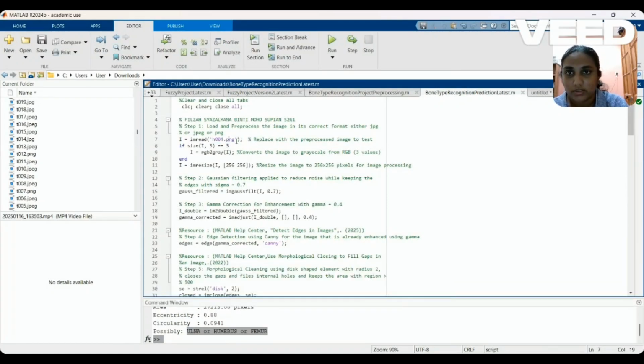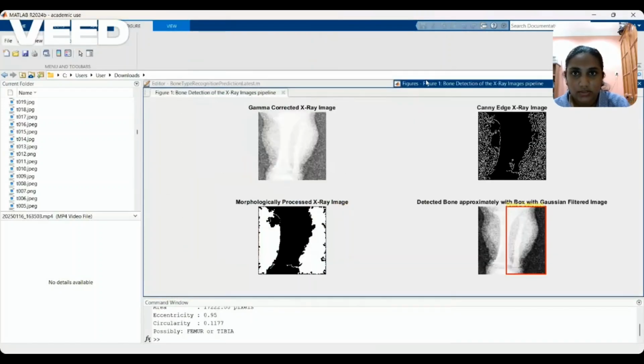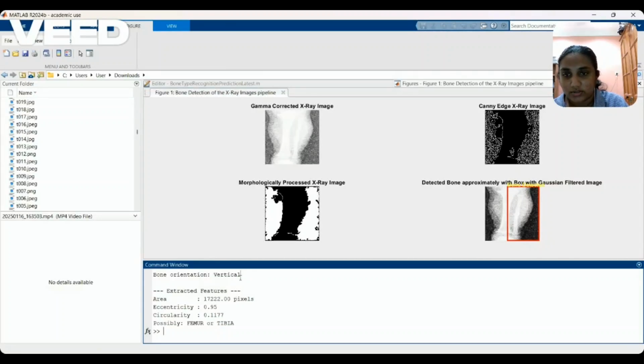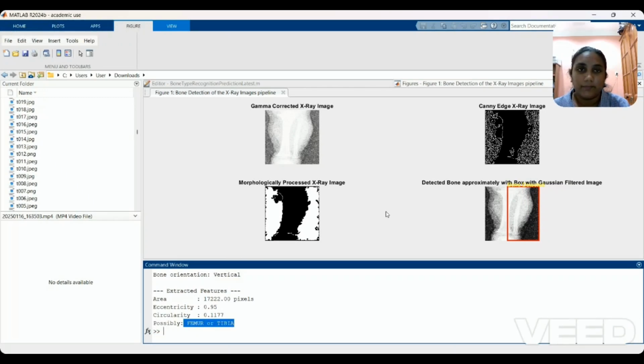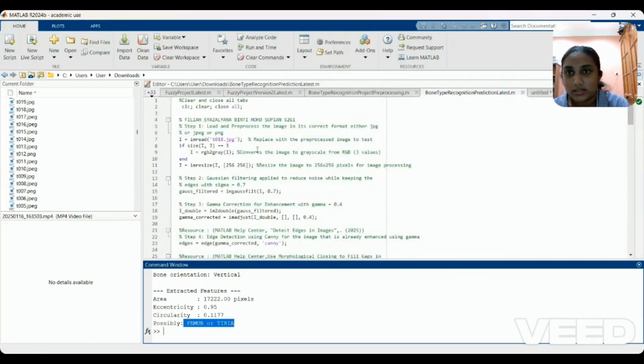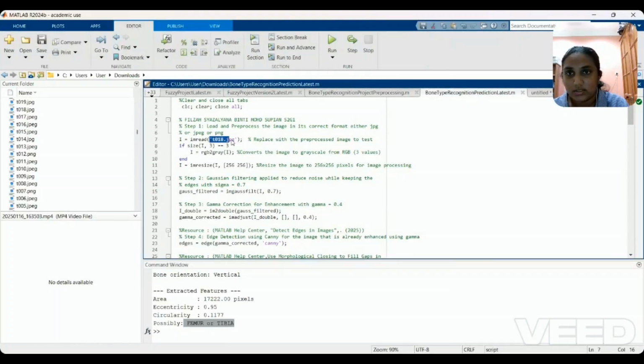So let's say I upload another image. So this will be the output image: gamma corrected X-ray image, Canny edge X-ray image, morphological process, and the detected bone within the area. And these will be the extracted features with its bone orientation, which is vertical. The area is 17222.00 pixels, the eccentricity and circularity, and the possibly detected bones are femur or tibia. So the possibility is correct since the uploaded image is actually a tibia. So that's all for the demo part.